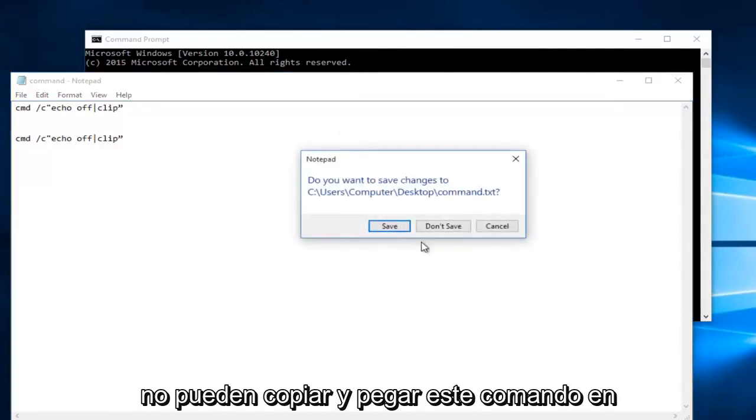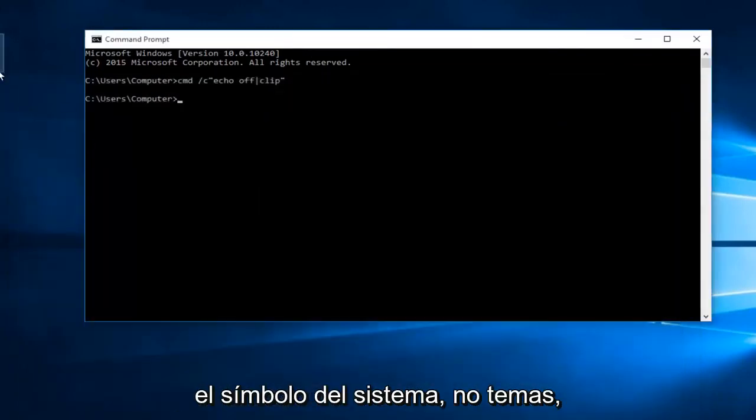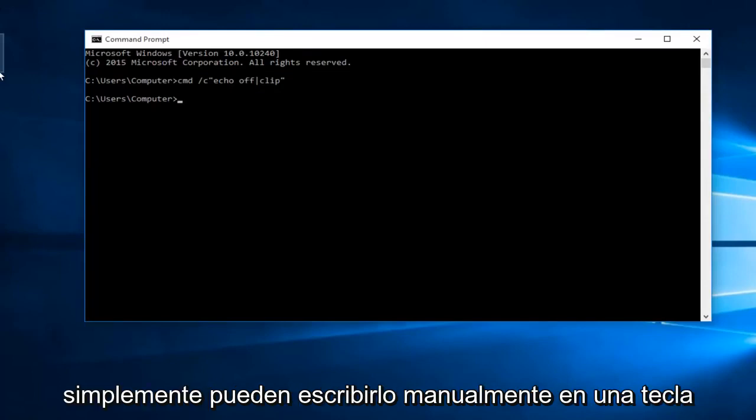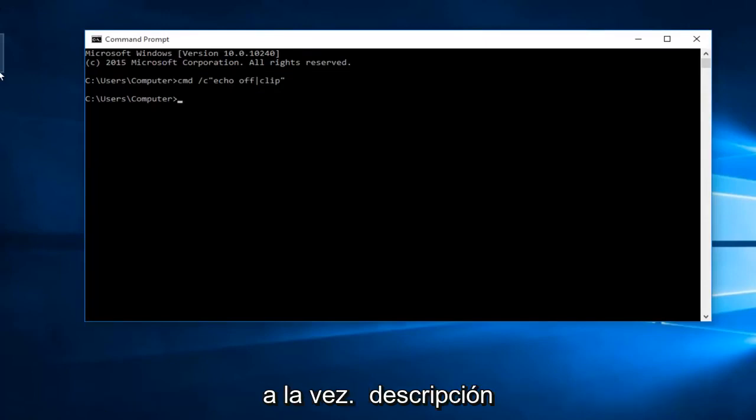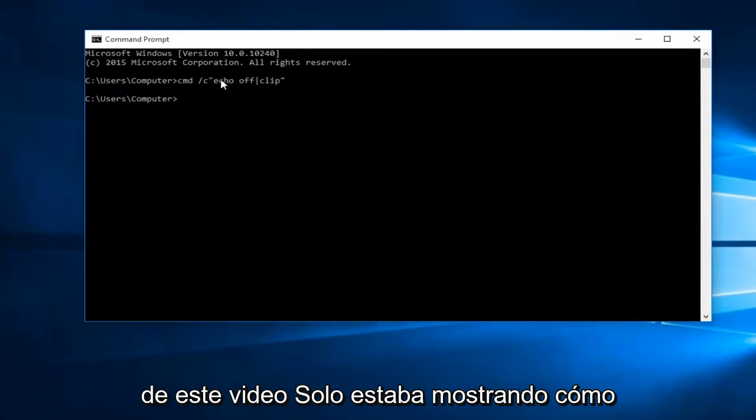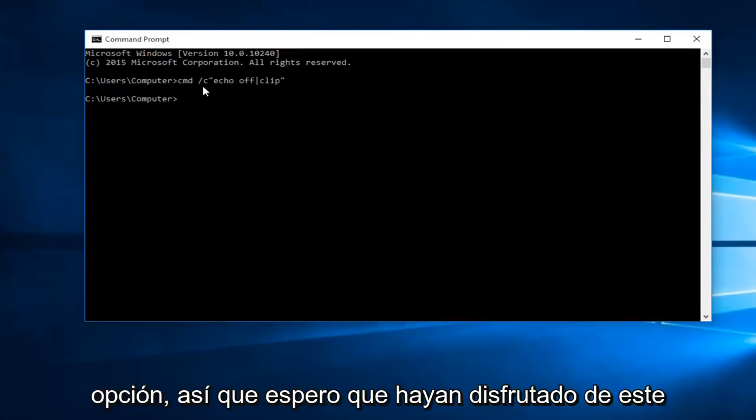If you're unable to copy and paste this command into the command prompt, do not fear. You can just manually write it in one key at a time. I will have it in the description of this video. I was just showing how I would prefer to do it if given the choice.